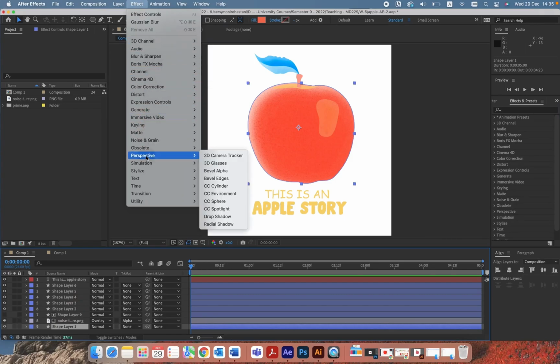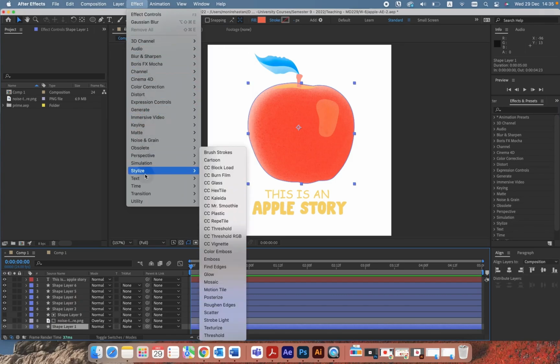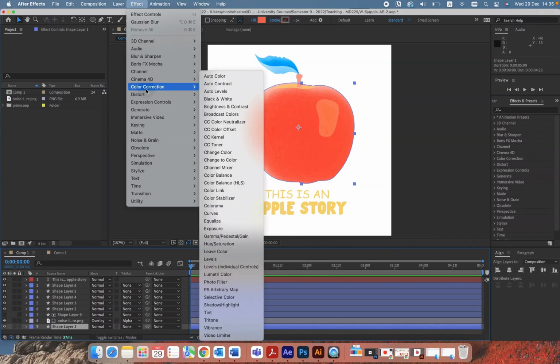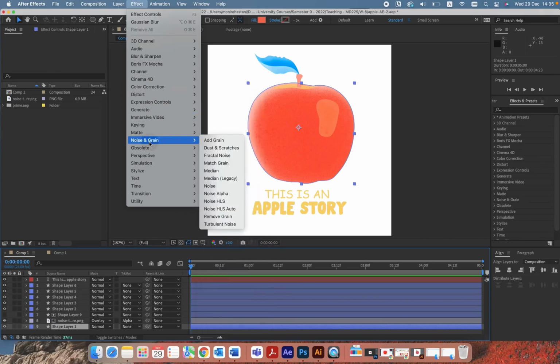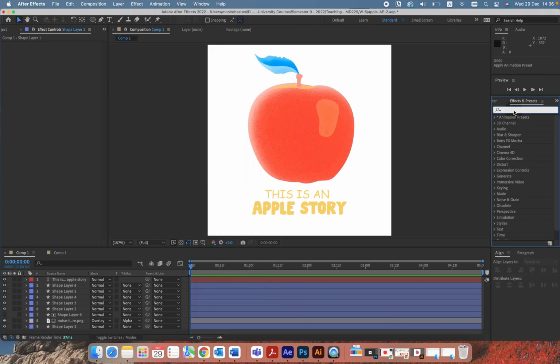Effects are categorized in different groups that give you an idea what they do for you. For example, color correction are effects that allow you to work on your color. You can create noise or blur. To apply an effect to your image, you can search the name of the effect that you are looking for, or you can go to each group and find the effect that you want.